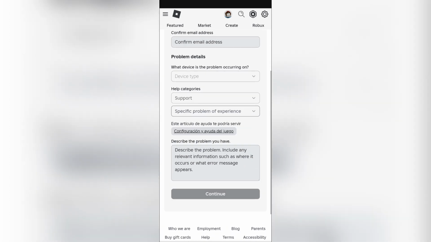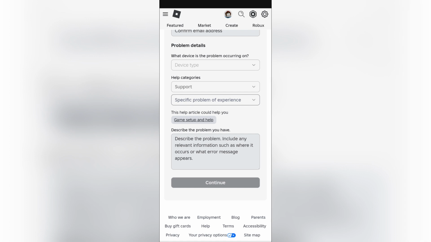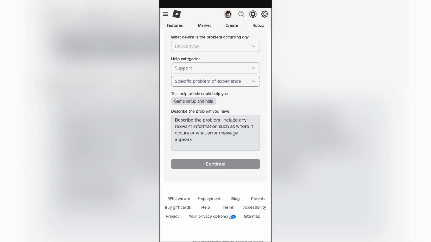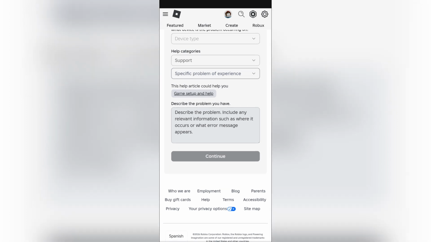Simply select that, and then into this describe the problem you have section, you just simply need to describe why do you have a wrong region or country, or why you would like to change that, and tap to continue and submit this to the Roblox support, and they will get back to you as soon as they can to fix your issue.